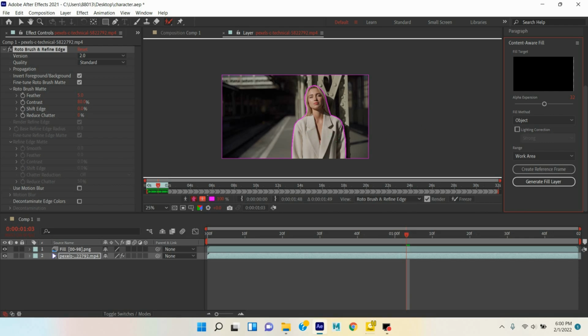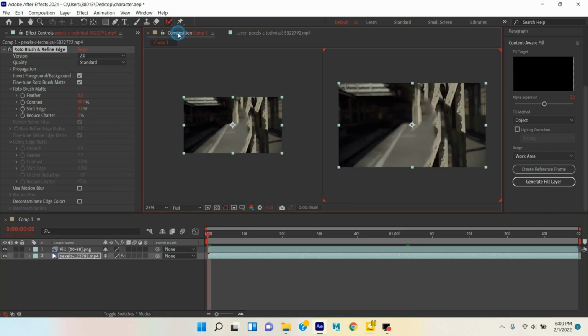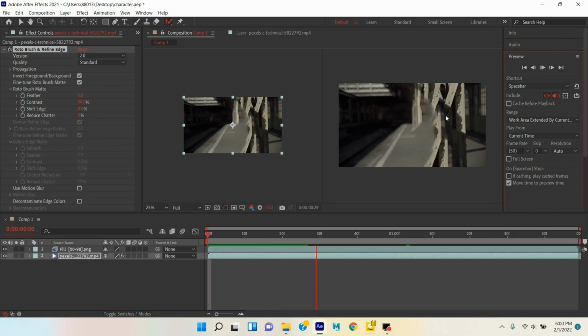Then you have to select one by one frame of your character with Roto Brush tool. Then content aware fill, click generate fill layer. Now go to your composition, click play and see. Here it is not showing your character. That means your character is removed from this video. In this process, you can remove any object or character from your video with Roto Brush tool.